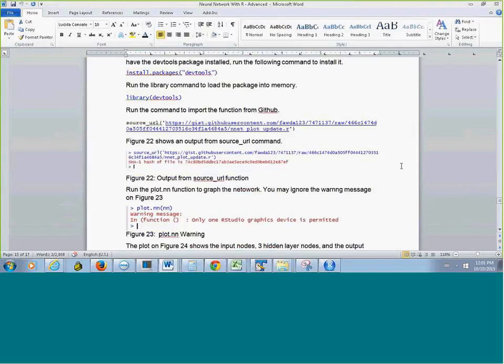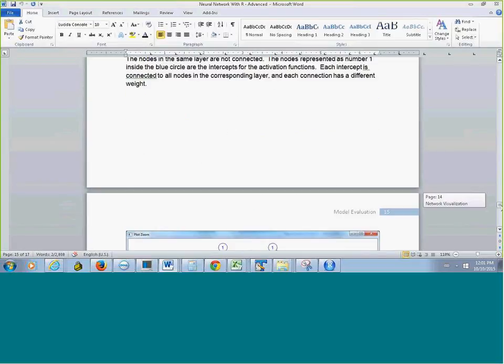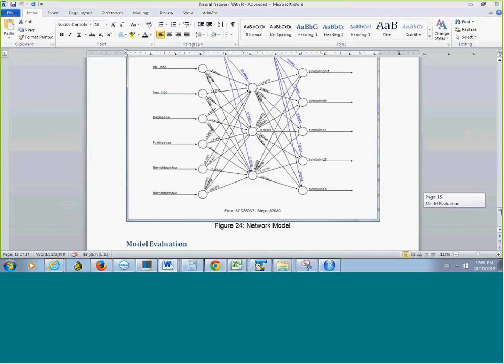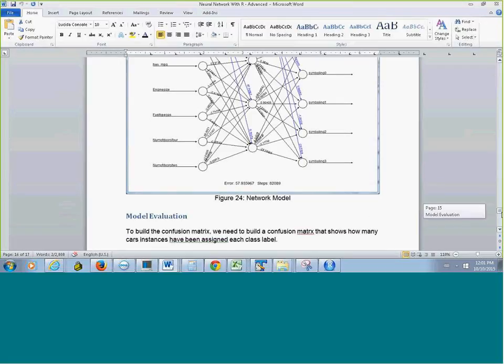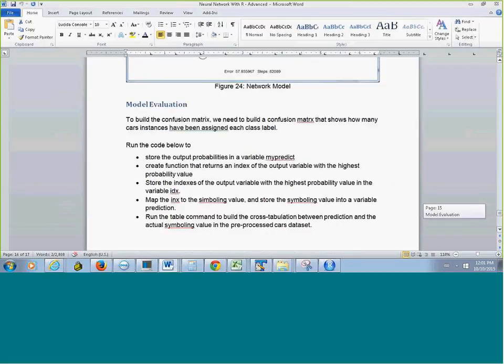This is a very difficult part. I have to go to the GitHub webpage, and I have to download the package to plot this network, because the regular plot function that comes with R can't handle several output nodes. So I have to go to GitHub and download this part here. In order to do something like this, with several output nodes, you need to download a special package from GitHub.